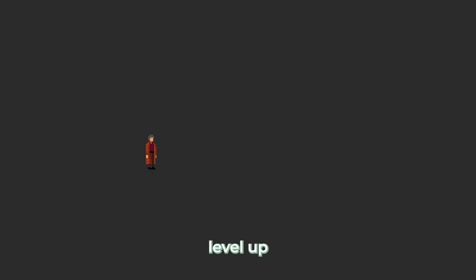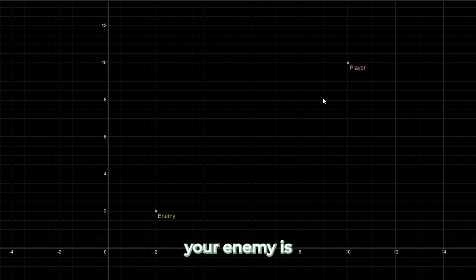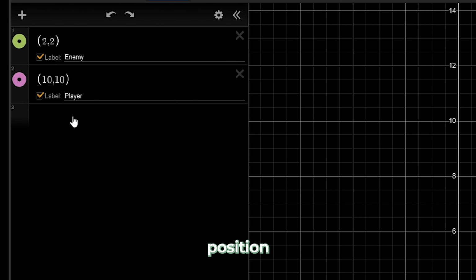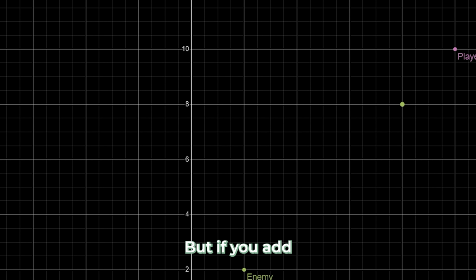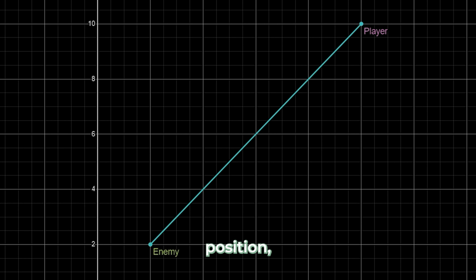Now let's level up. Say your enemy is chilling at (2, 2) and the player is at (10, 10). How does the enemy know where to go? Well, subtract the enemy's position from the player's. That gives you a direction from enemy to player. But if you add the vector straight to the enemy's position, it will teleport. We don't want teleportation, just smooth chasing.